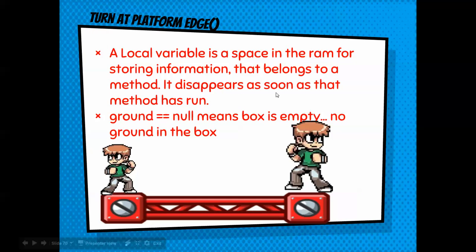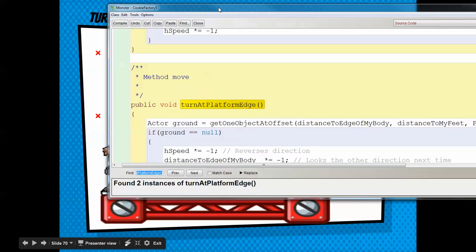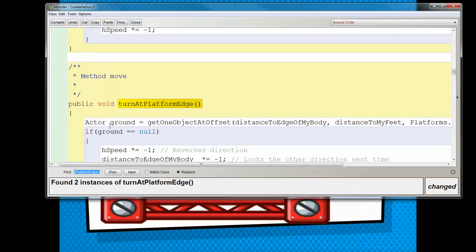So a local variable is just a little box that we can store stuff in temporarily. Okay, so let's take a look at how we're using this. Look at the code. It says Actor ground. So we're making a local variable called ground. We have a little box. The only thing that can go into it is any actor.